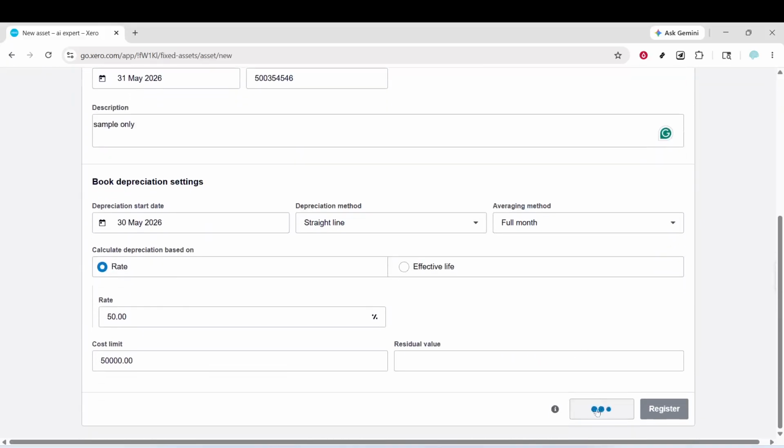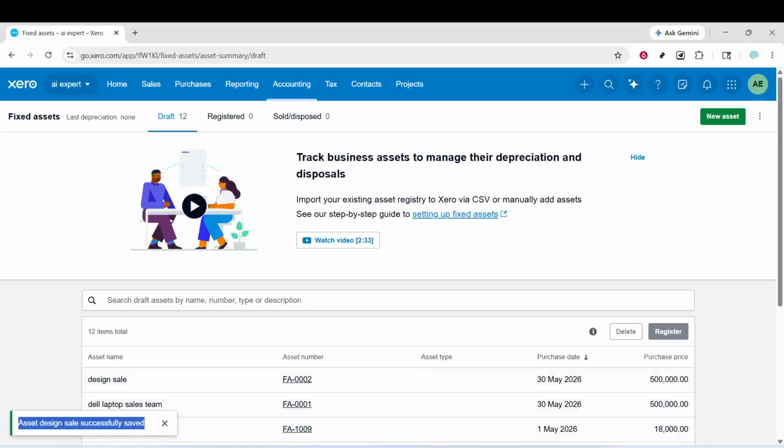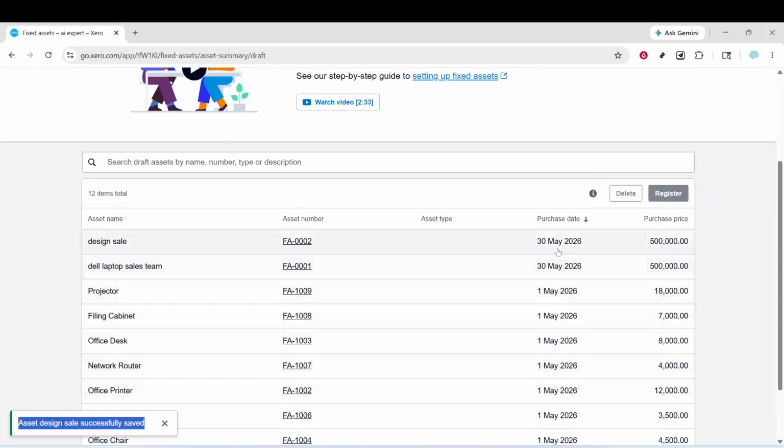Finally, click the Save as Draft button. You'll find it at the bottom of the form. It might be gray or blue, but it should clearly say Save as Draft. Click that, and Xero will store all your hard work without committing it as a finalized asset. No more lost progress. Let's confirm the draft appears in your asset list.